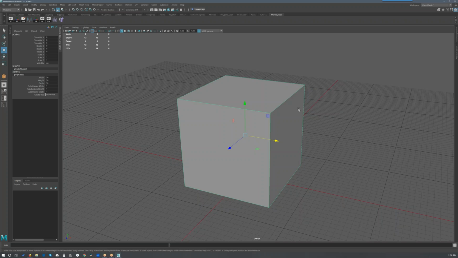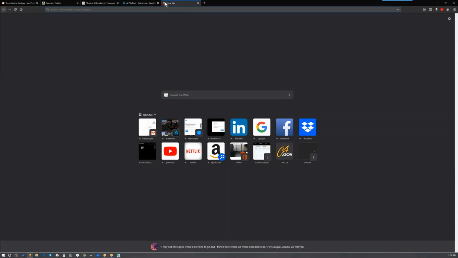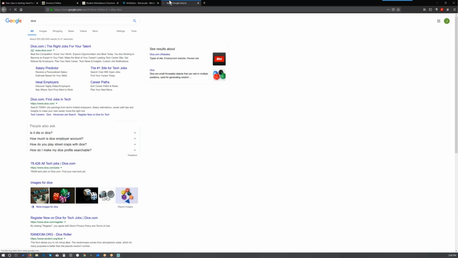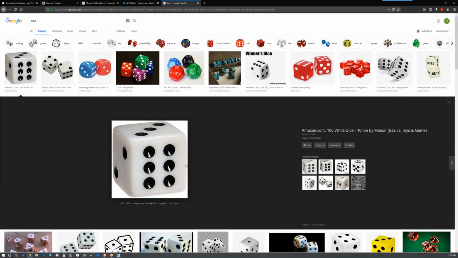So as we look at a dice, let's pull up a real world reference of a dice. I would recommend all you guys use some type of a dice as a reference. So let's type up dice, and then let's go to images, and let's say this first one as an example. So as I'm analyzing this dice, I first ask, what does this look like? Oh, it looks like a cube.